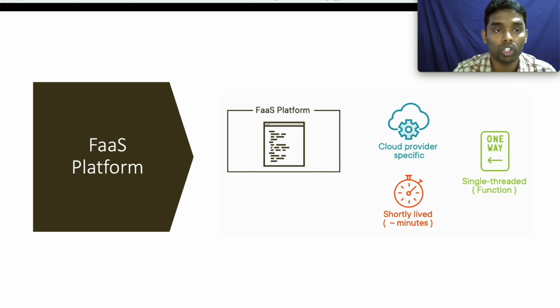It takes our code and handles all the dynamic infrastructure concerns. However, there are a few things that you should take into consideration. FaaS platforms are cloud provider specific. AWS has Lambda, Azure has Functions, and so on. Also, functions are by default single-threaded processes unless we explicitly create a new thread as part of our application. The functions cannot act as a multi-threaded application. Finally, functions are short-lived. Most cloud providers have restrictions over the duration that a function can run, which is usually a matter of minutes.